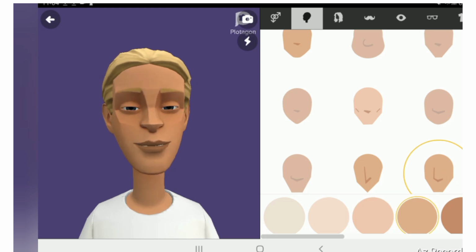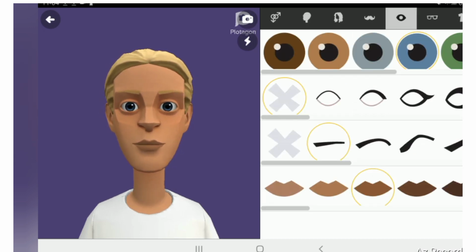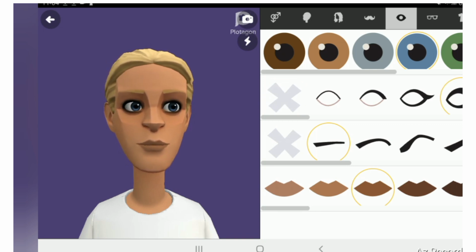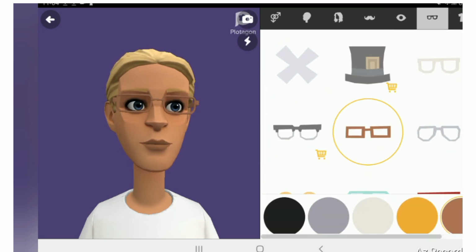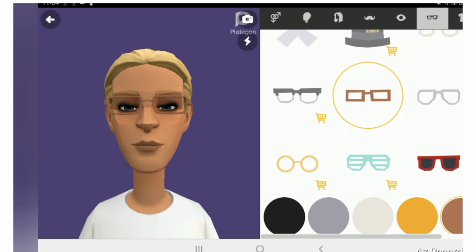You can change the hairstyle. You can change the clothing. You can change the top. You can change the trouser. You can change the skirt. You can change even the shoes. So you have the opportunity and the liberty to create your character the way it pleases you.